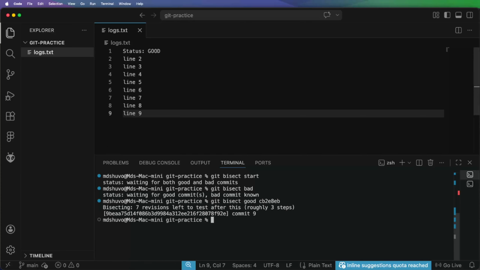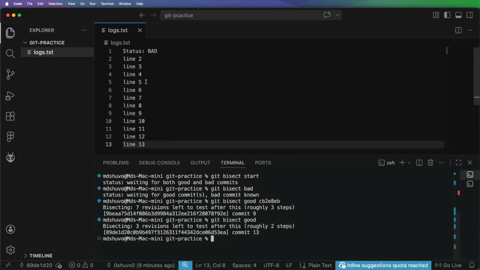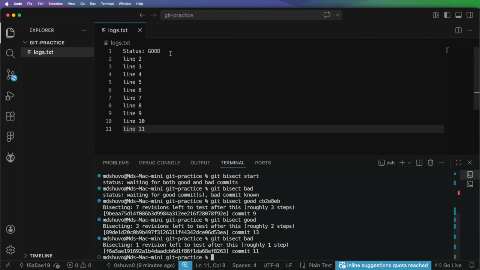Now if I do this, as you can see, this is starting from 9, so this is our 9th commit, and this is saying status good. So until this point we didn't have a bug, so this is good. So we can say git bisect good. We're telling git this is a good commit, so search in the other half, and here we have a bug, so we're going to say git bisect bad. So this is a bad commit, and this one is a good commit.